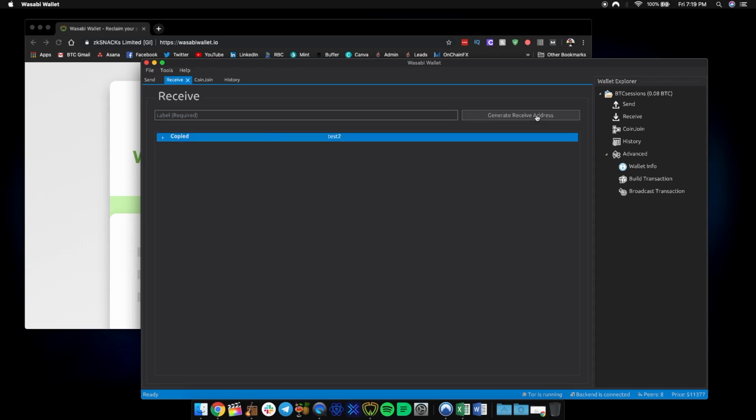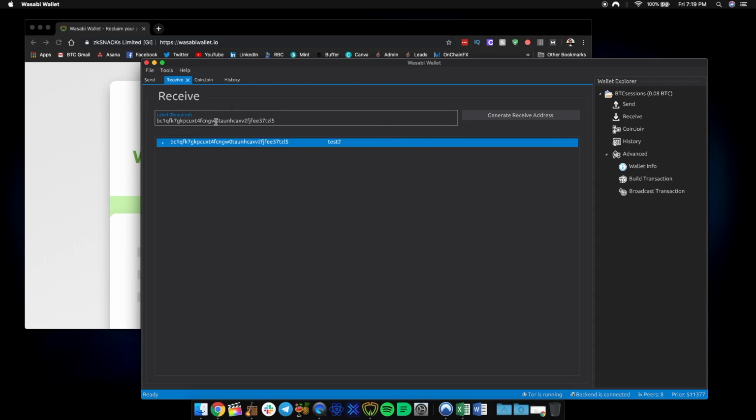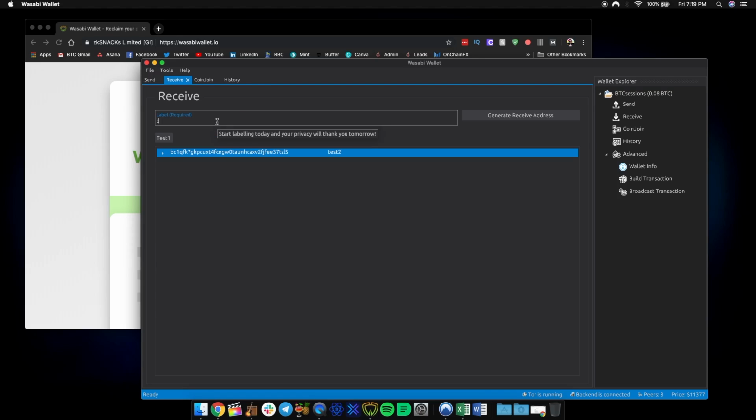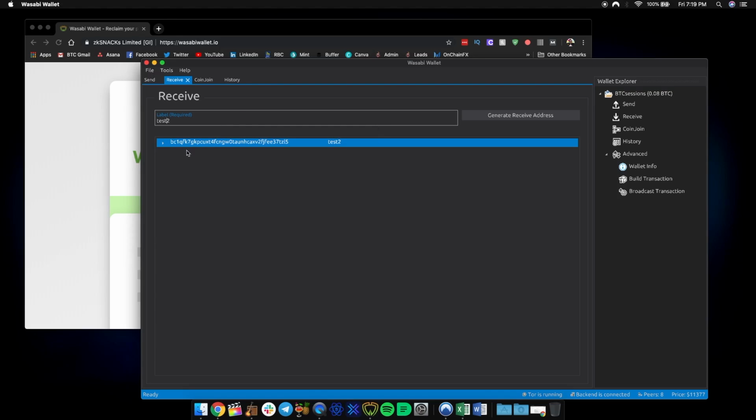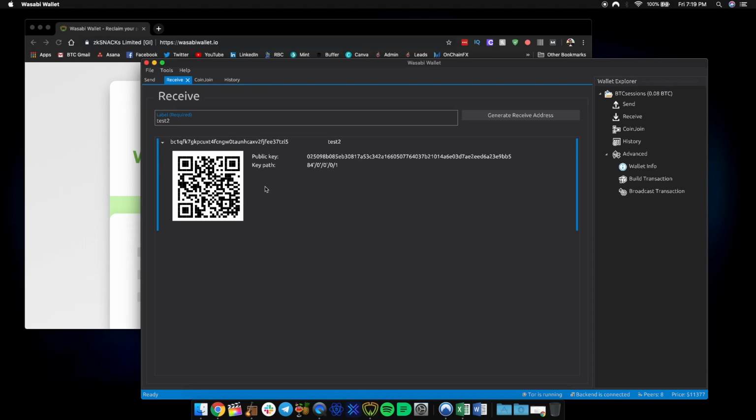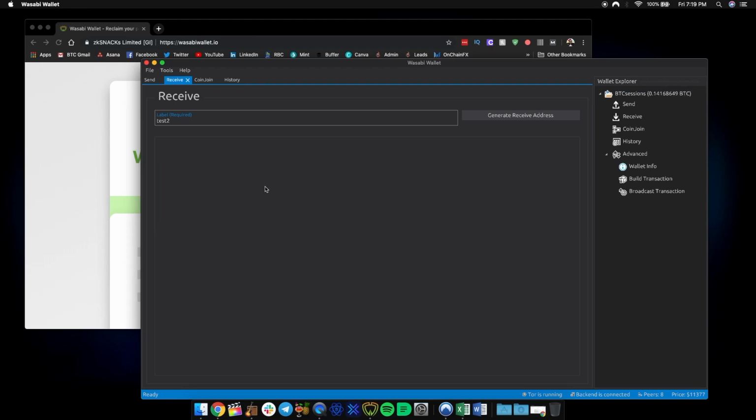So I'm going to type test2. Generate receive address. Again, that is copied to the clipboard. I could paste it in wherever I wanted, but I'll just keep this as test2. And if I click the arrow, I've got my QR code there. I'll scan it and I'll send off the rest.